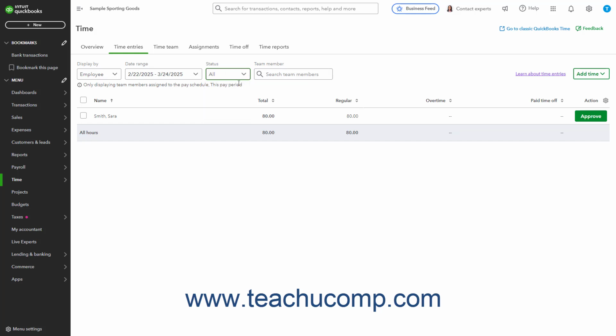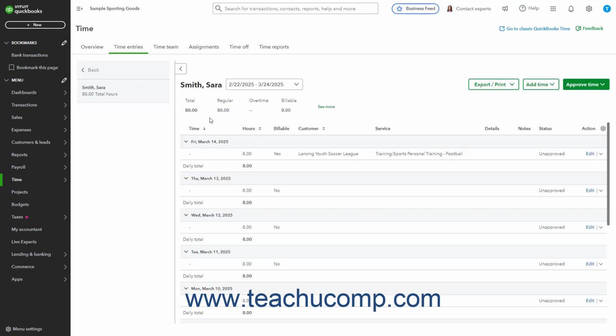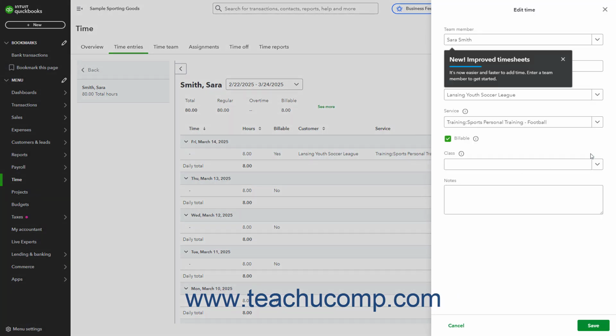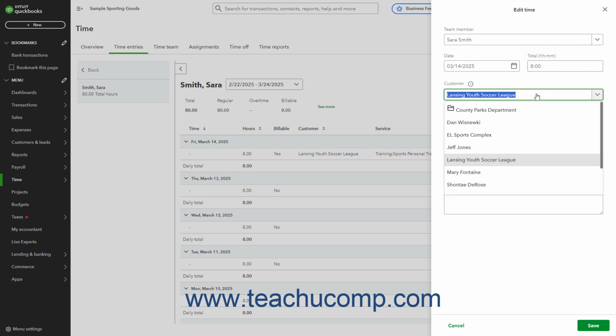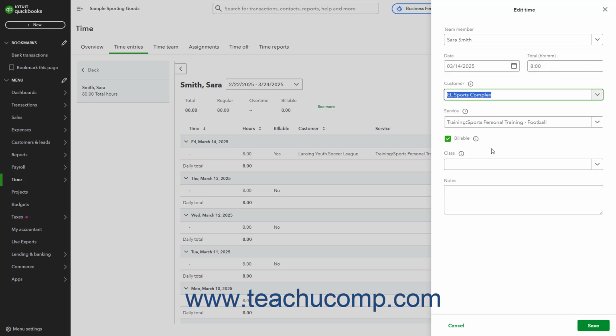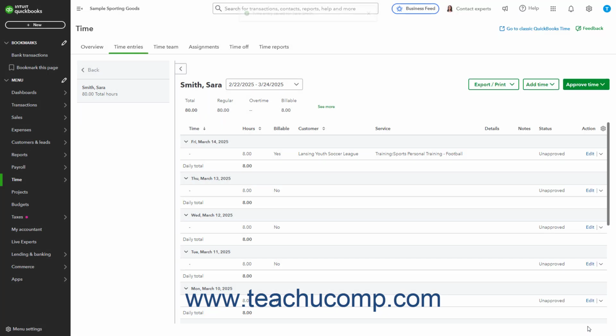The people whose time you need to approve appear in a list in this window. To see the individual time entries for a person, click a person in this list. To edit a time entry, click the Edit link to the right of the entry. Make your changes, and then click the Save button.